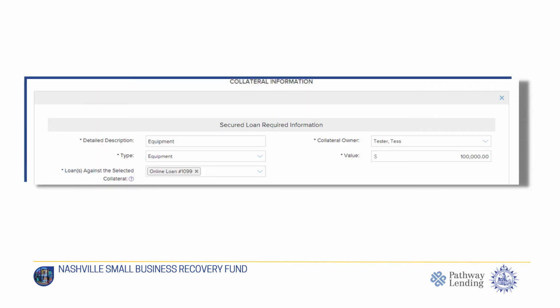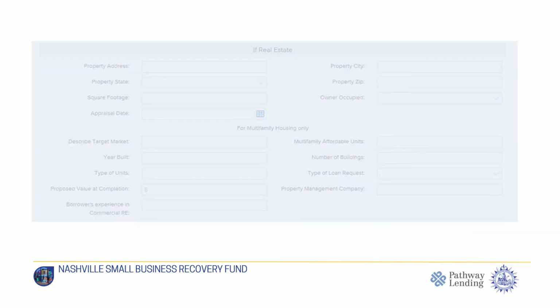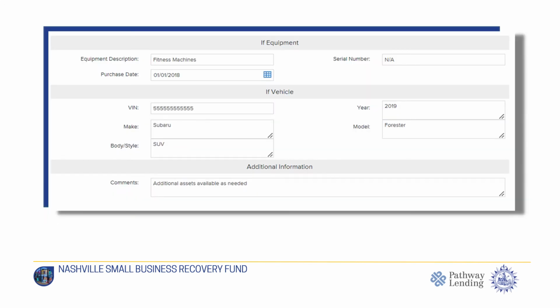Moving down, you'll see the collateral section. Again, if there's not information pre-populated here, you'll want to add what you intend to use as collateral to secure the loan along with the collateral's value. If you are using real estate as collateral, you can enter the specific information on the property here. Same goes for equipment and vehicles.